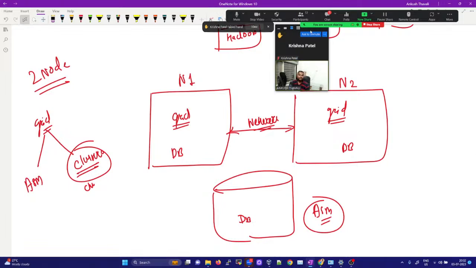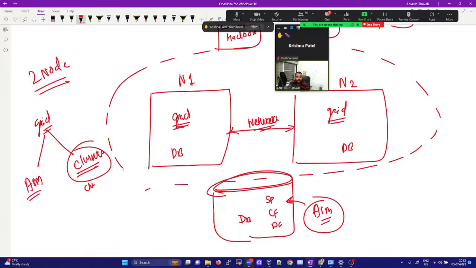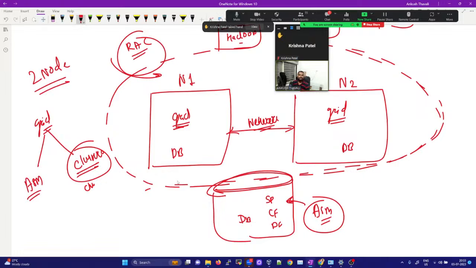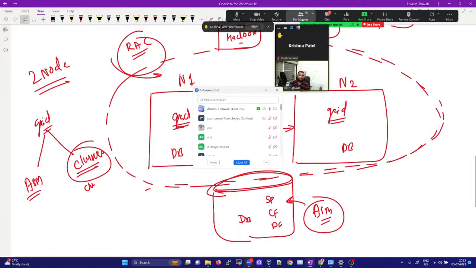So we are going to install two softwares. One is grid software, which will give me ASM. So this is my ASM file system. Inside my ASM file system, I am going to store my SP files, control files, and data files, provided by the grid software. By using the grid software, I can convert this machine into my RAC machine, which is my clusterware machine. So that's what we are going to do.